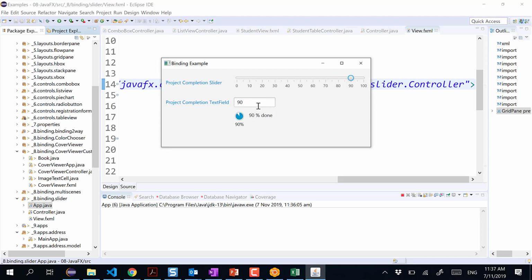Now, it gets even more interesting. If you don't want to use the slider, I give you a text box. Now, if I type here 90, the changes in my text box get reflected on the slider, on the label, and on the progress indicator. So all of them are dependent on each other? Yes, thank you very much. All of them.